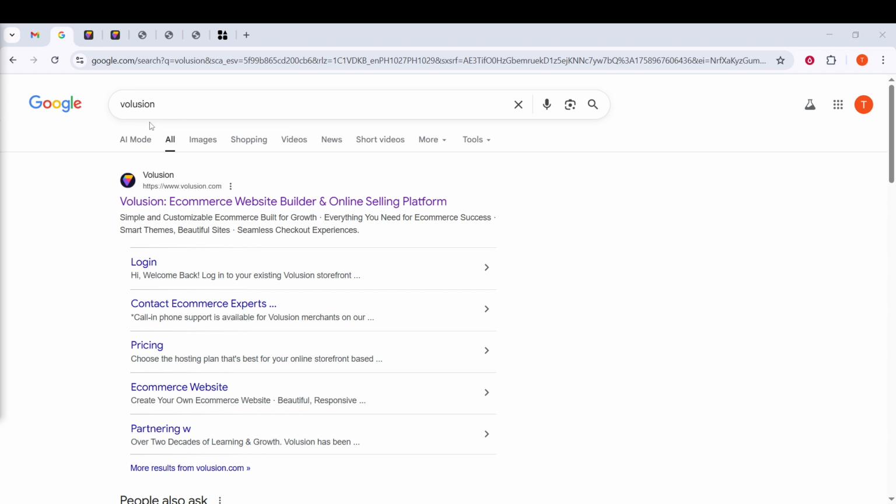It doesn't particularly matter which one you choose: Chrome, Firefox, Safari, or Edge. They'll all do the trick. Once your browser is ready, head over to the search bar and type in Volusion. What we're aiming for here is the Volusion login page, so go ahead and hit enter, and this should direct you to Volusion's website where you can log in.